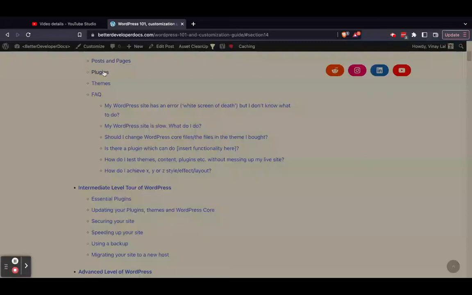We'll talk about plugins, which is how you'd add functionality to a website, whether that's aesthetic or whether that's more practical, like something in the database or something like that. We're also going to talk about themes, which is the main way that you control how a site looks to the person viewing it. And then I think this might be the most important part for beginners, which is the FAQ.